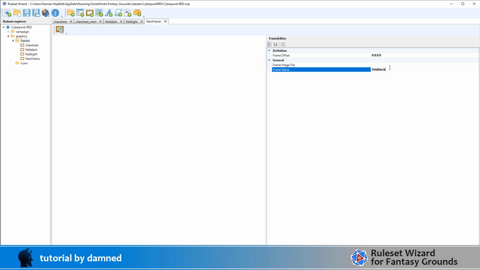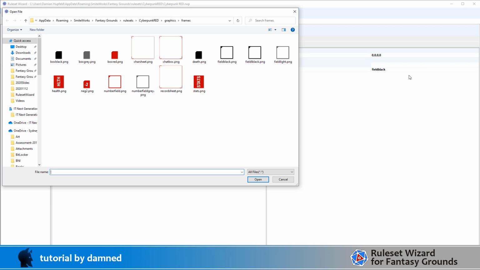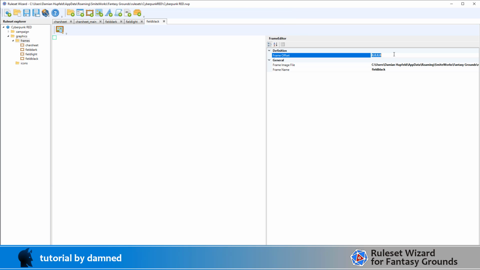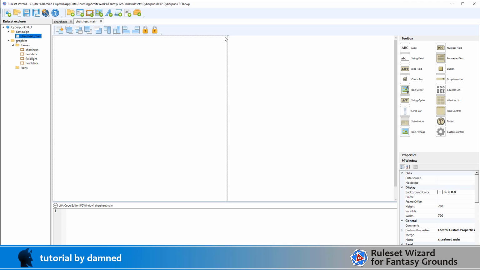And we'll create one called field black, which doesn't exist in Core RPG, but we'll be using this, I'm pretty sure, as well. So we're going to go back to card sheet main, and we can see it here, it's our 700 by 700, and we're going to add a label to start with. Put it around here.